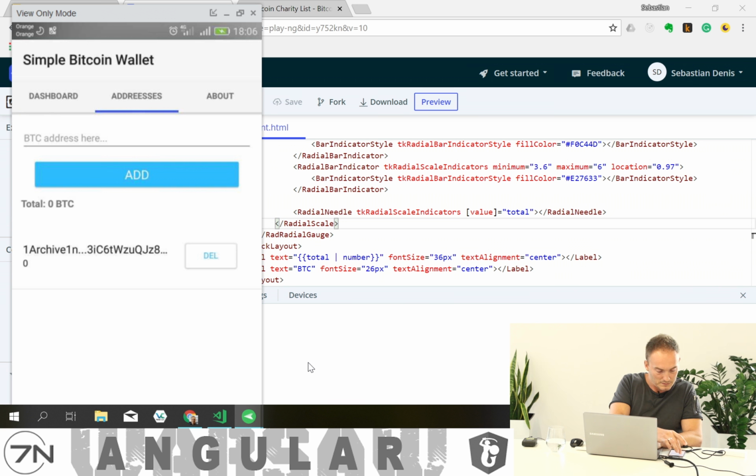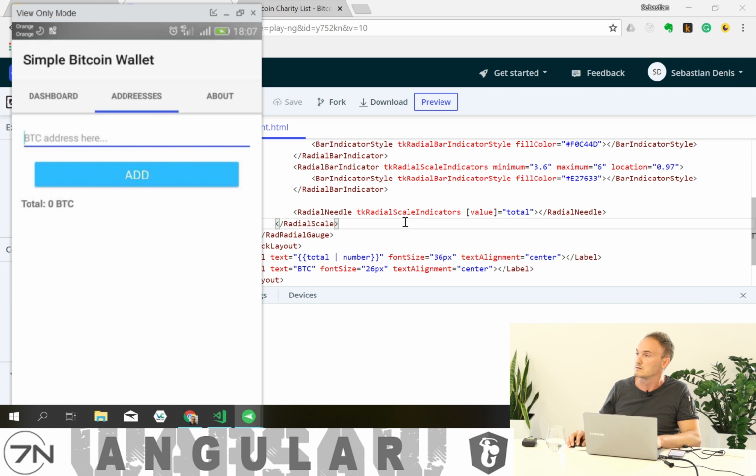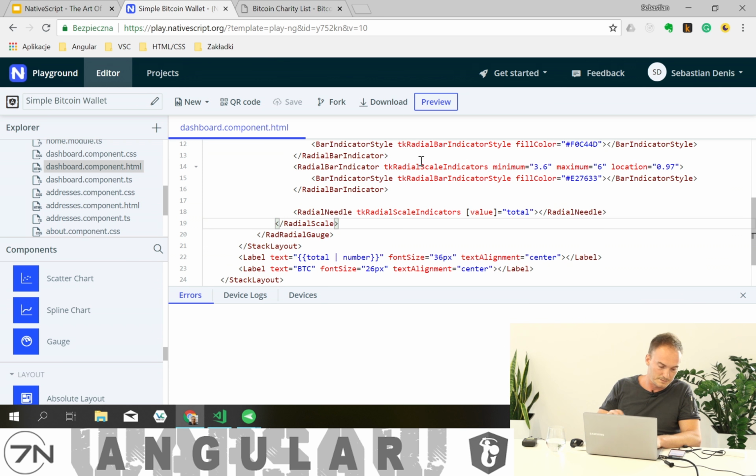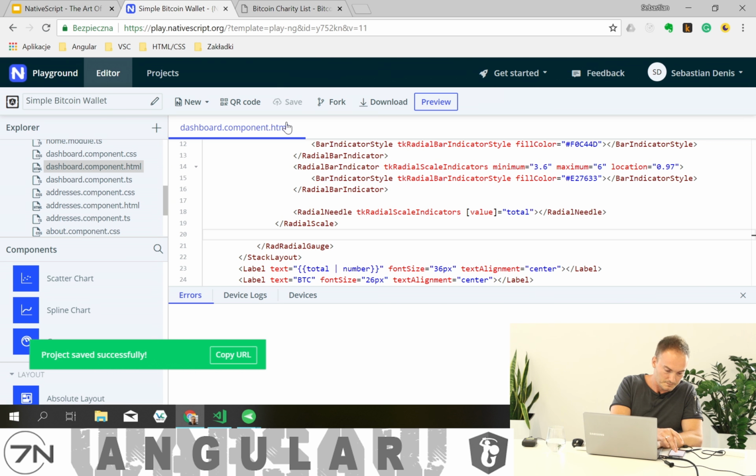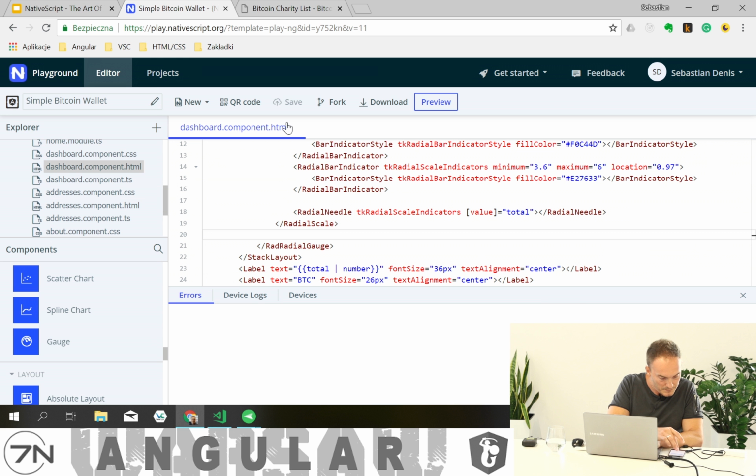Let's add our address. And I think it will retrieve. We need to wait a while, so can try it again. Let's reload our app. Change something, save, and reload. Something is wrong here. It was working now.